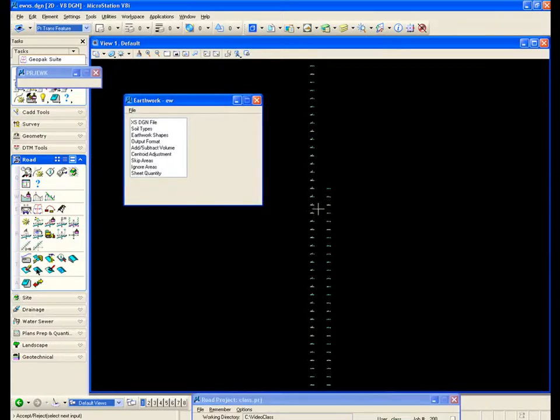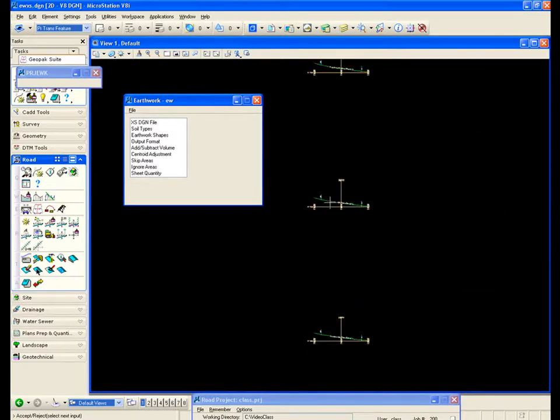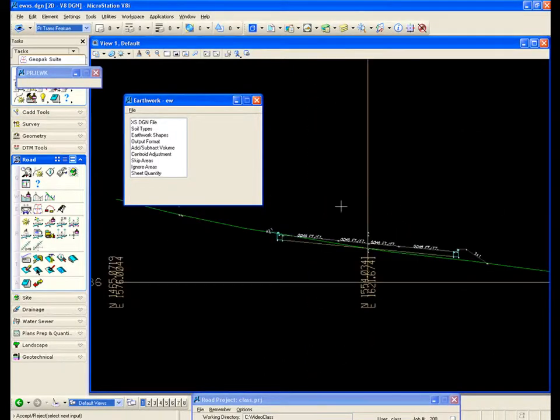Now, before we go any further, the file that we're in is a copy of our design cross-section file. In other words, it just has a copy of all of our design cross-sections. The design cross-sections need to be in the Earthwork file in order for us to define our design elements, and for the tool to create the end area shapes and do the calculations.